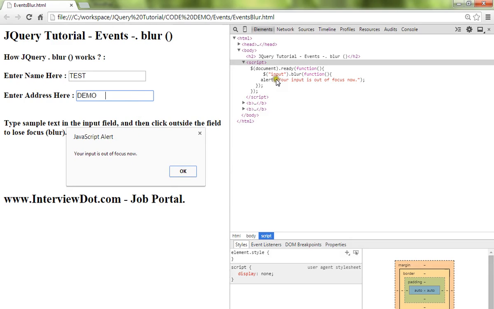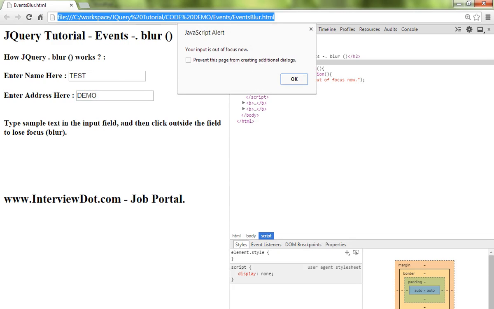Why? Because when an input element goes out of focus, a blur event will happen and we are capturing it using the blur API and we are alerting with a message. This is the purpose of the blur API.